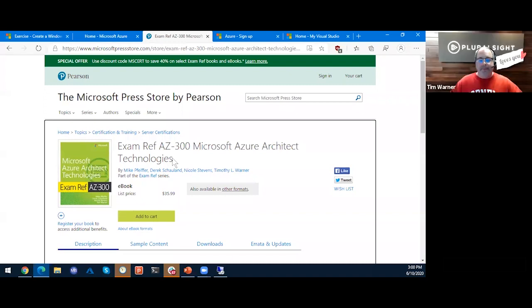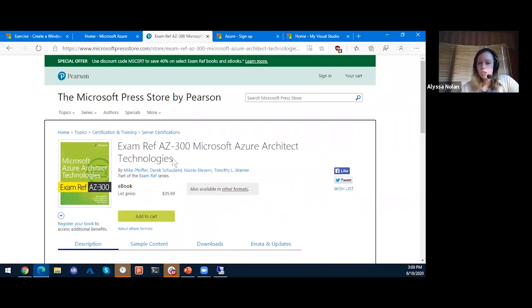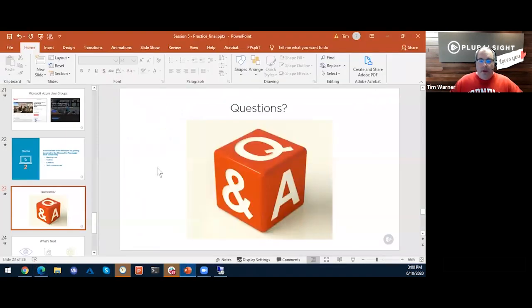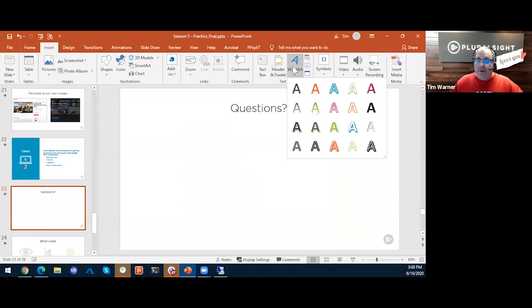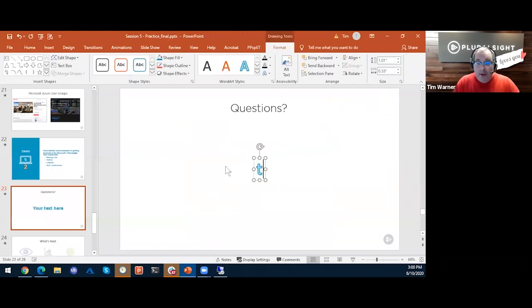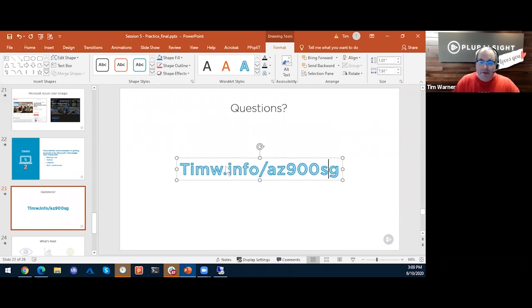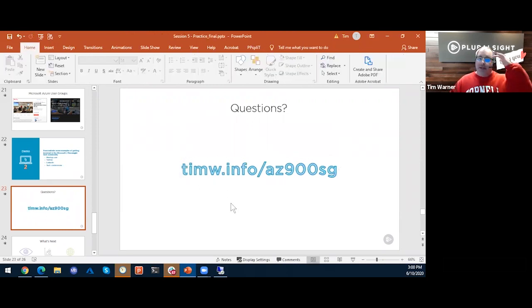Okay, next one. Can you resend the link to your Excel spreadsheet of objectives for AZ-900? Let me just put it on the slide. The short link is timw.info/az900sg.